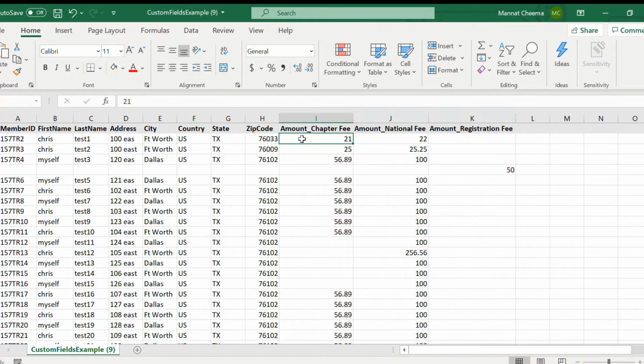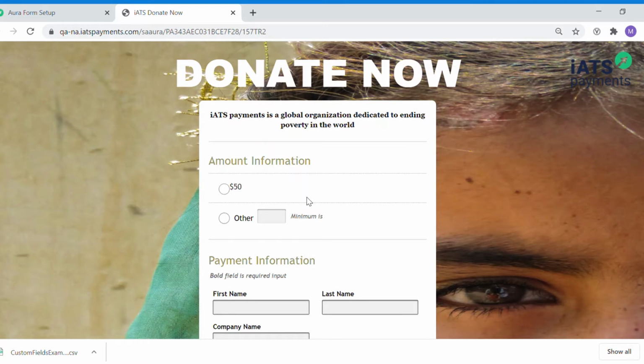You will notice that these columns have the word amount before each of the column names, such as amount underscore chapter fee, amount underscore national fee, and amount underscore registration fee. This indicates that this information needs to go into the amount section of the Aura form, and the form would automatically understand that the values in these columns are dollar amounts and not just numbers. Please note, if the amount underscore part is not added to the columns for amount information, the Aura form will just read this as payment information.